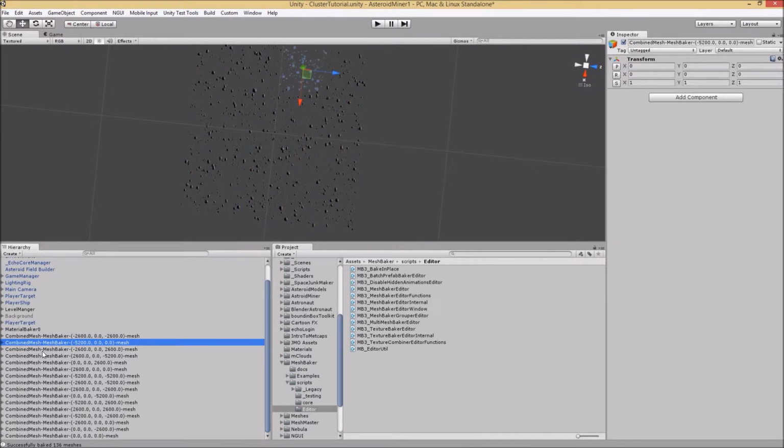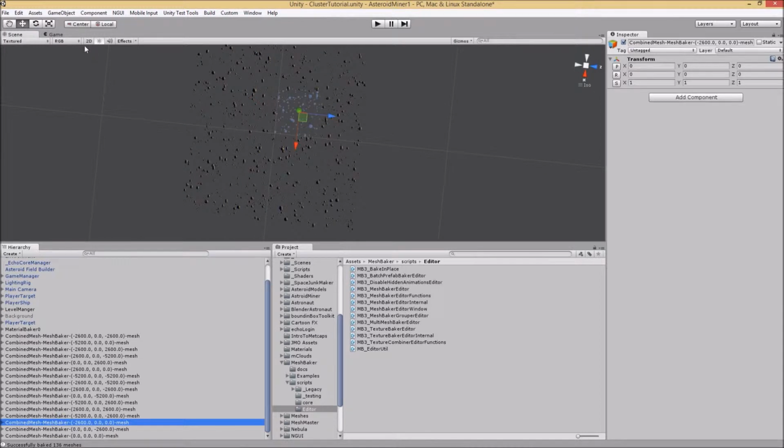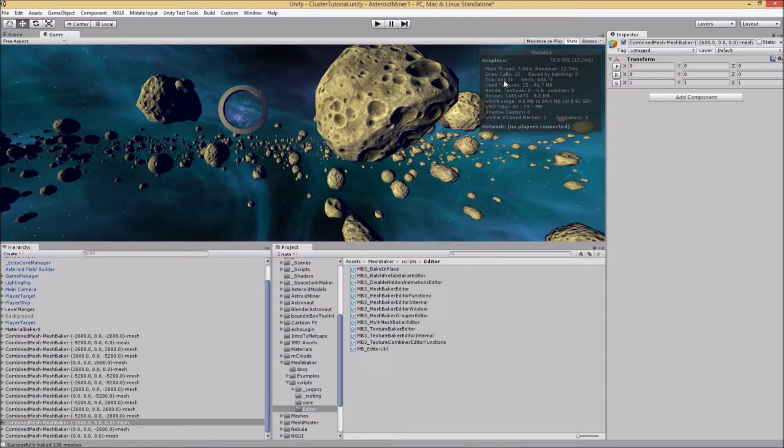And hopefully you can see the way they're lighting up. So there's one mesh for each cluster. And then if we go back to here, instead of 1,120 draw calls, we're now down to 25 draw calls.